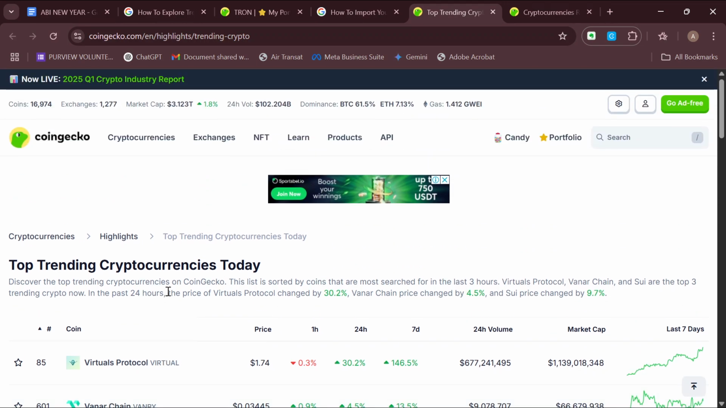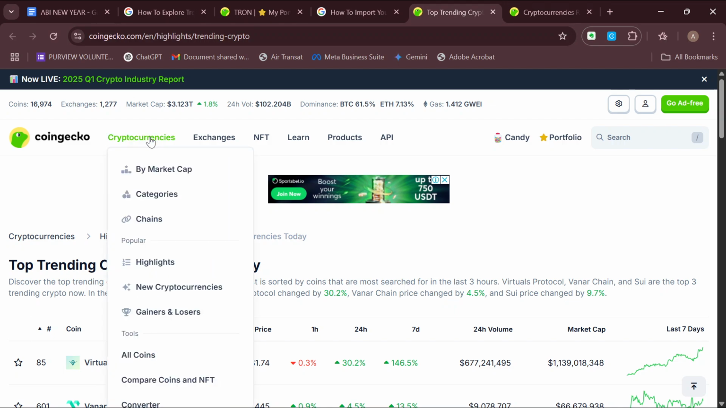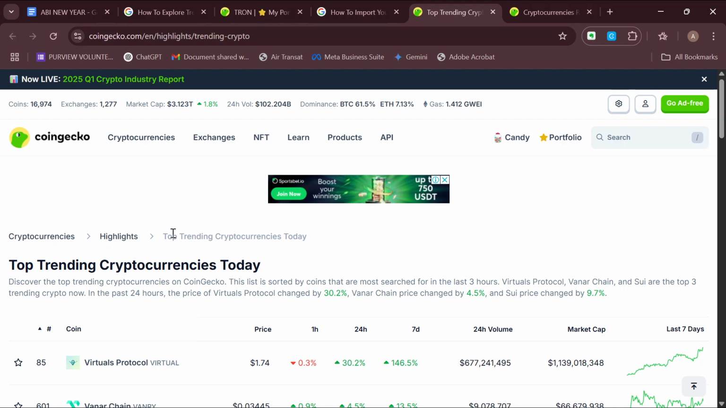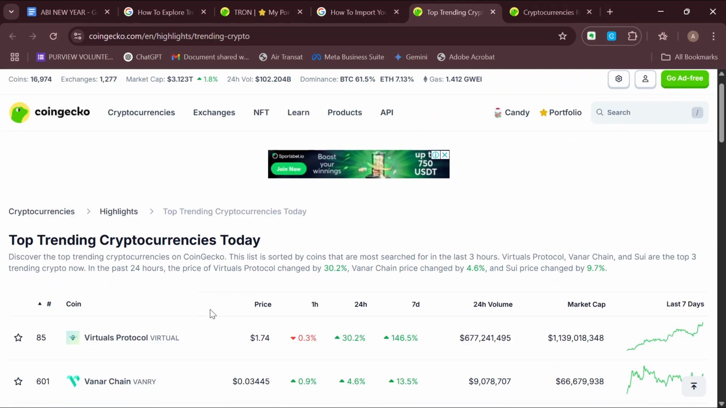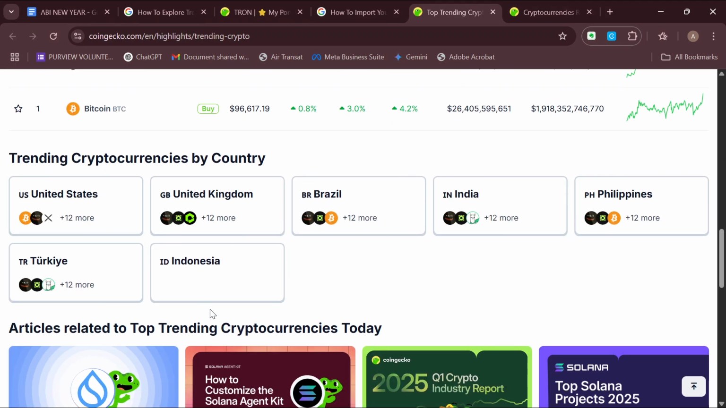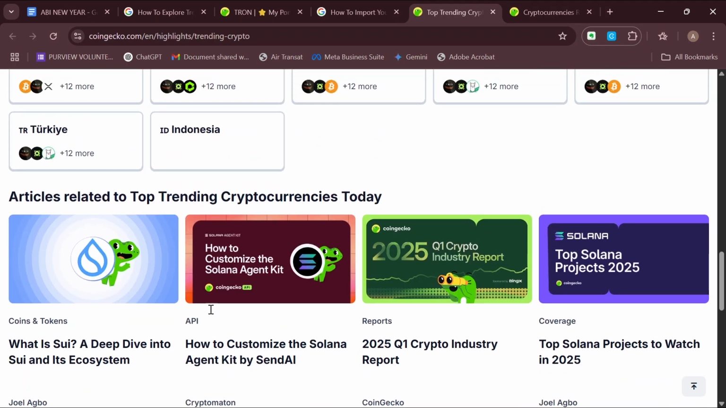To discover this, after logging into your CoinGecko account, just go to the cryptocurrencies page, then choose highlights, and then select top trending cryptocurrencies today. By doing that, top trending cryptocurrencies would be displayed here. It is as simple as that.